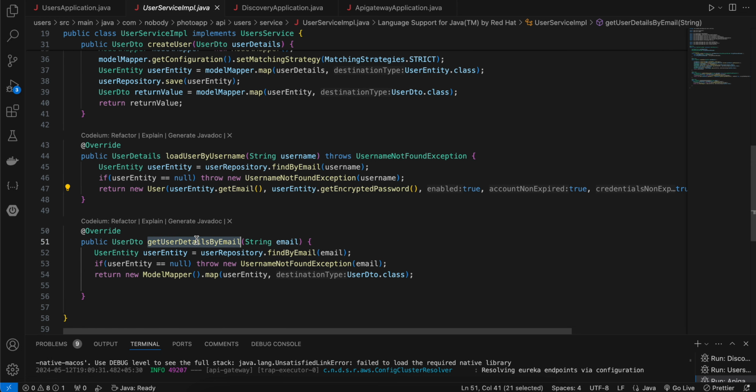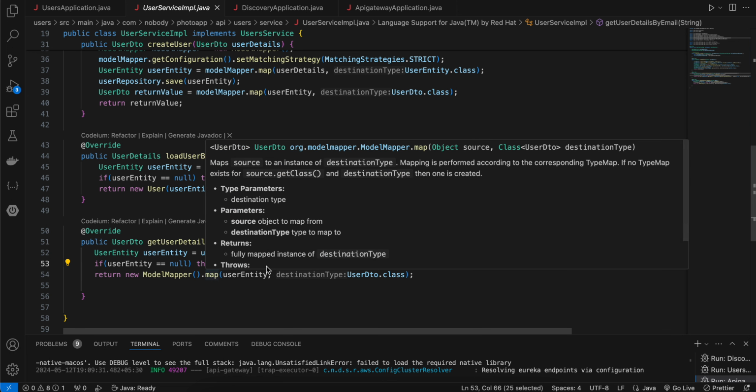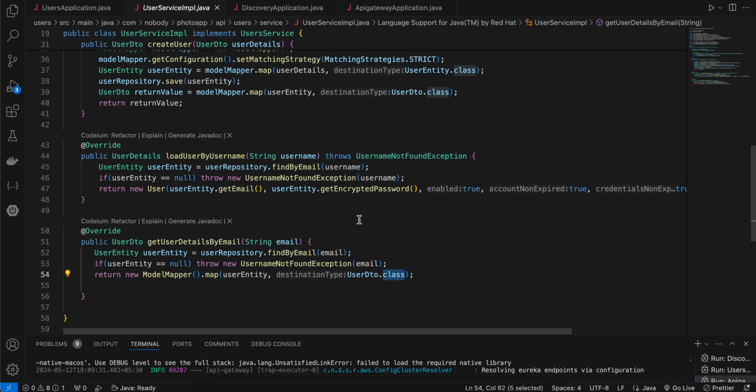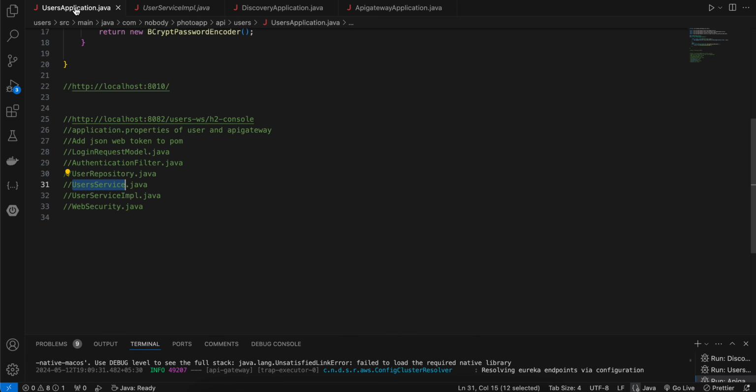And for getUserDetailsByEmail, we are using our user repository to find that email, and if the user entity is equal to null, then we throw a UserNotFoundException, and then we use ModelMapper to map to UserDto.class. So these are the two methods. Then inside UserService, okay, this is done.